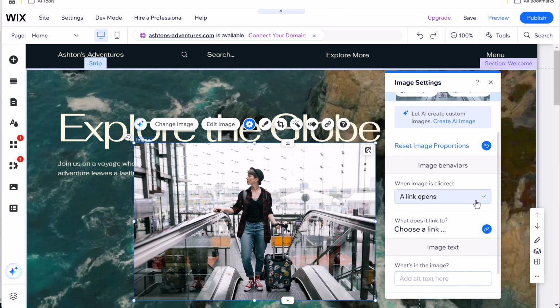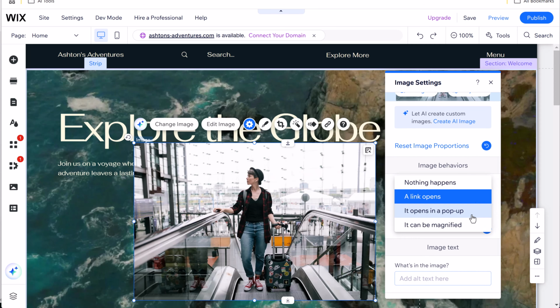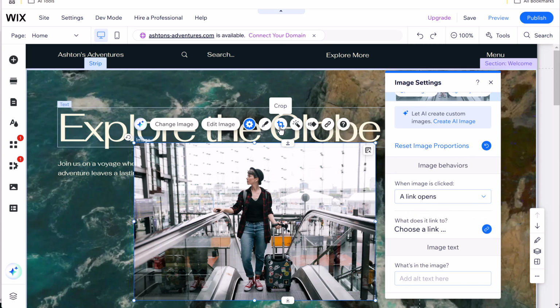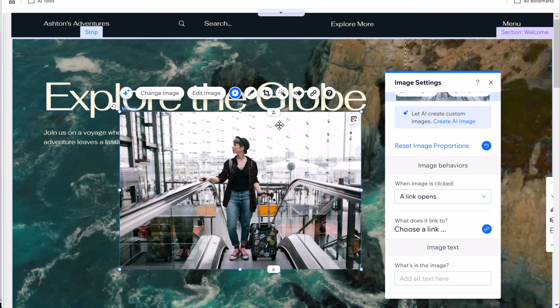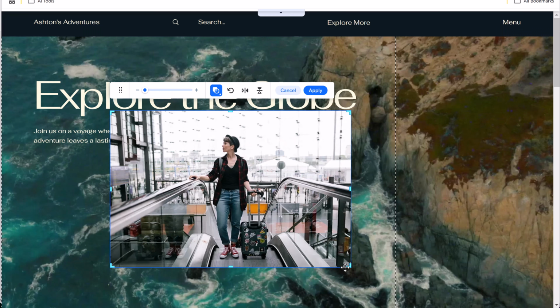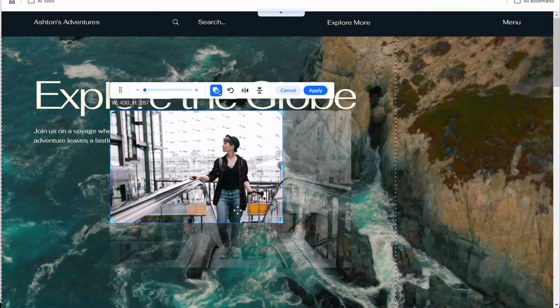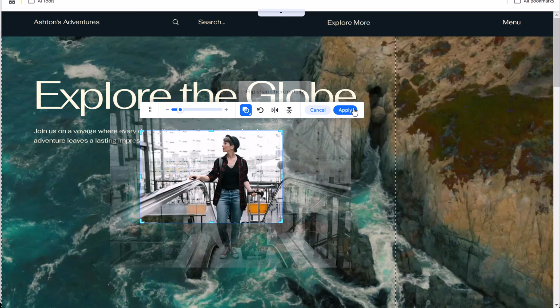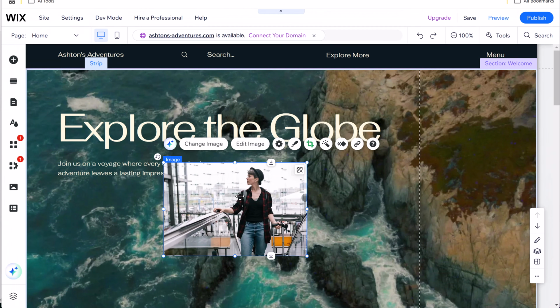So when image is clicked, a link opens, it opens in a pop-up, lots of different things that you can play with. If you want to crop the image, you can select crop, and then you're going to be able to bring in different parts of this and then make an adjustment to it. And if you hit apply, you can see how the cropping will be done. We have all these different options. As you hover over, you're going to see how easy it is to work with text and images on these.